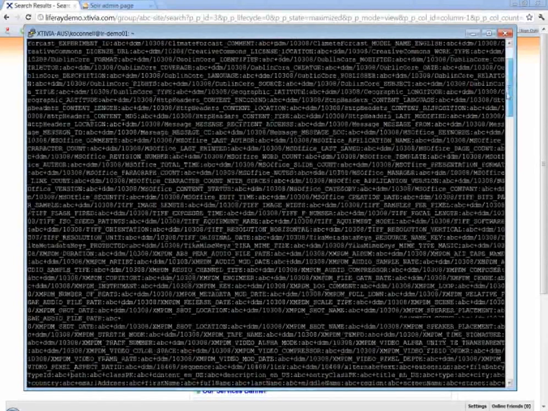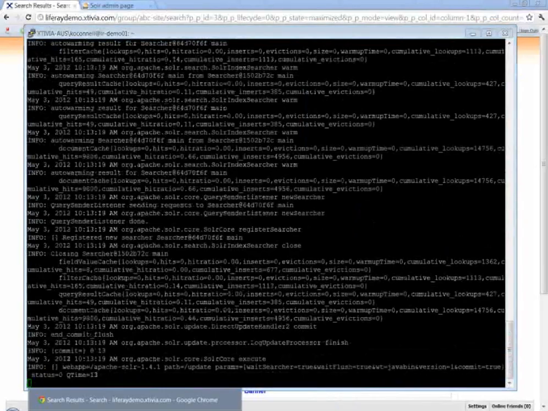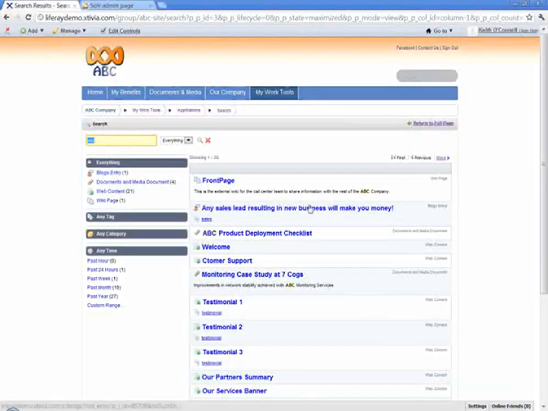So let's go back to the site itself. So then what I would like to do is demonstrate a couple of the features that are provided by Liferay search and how you can leverage Solr to attempt to make use of those features.